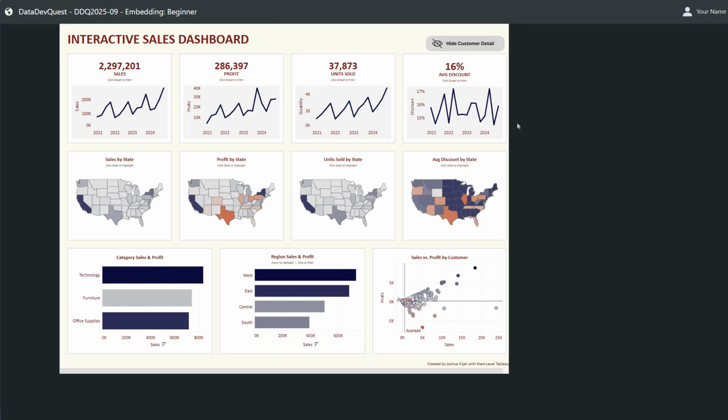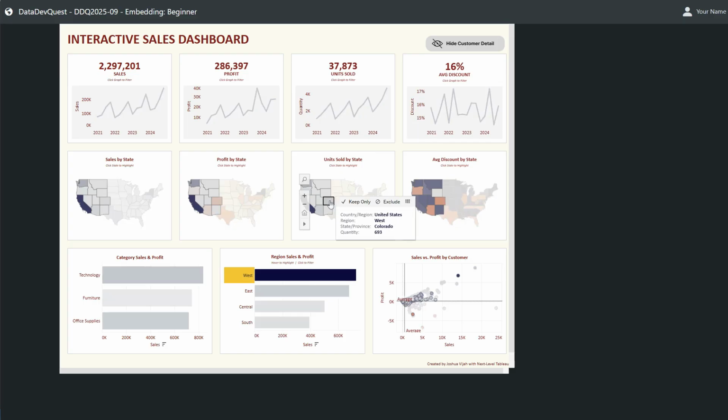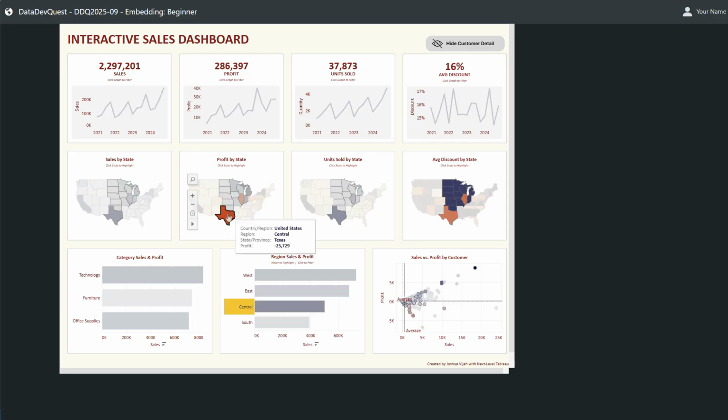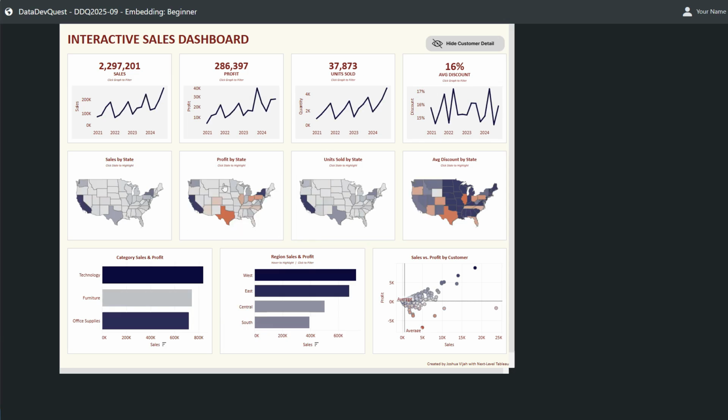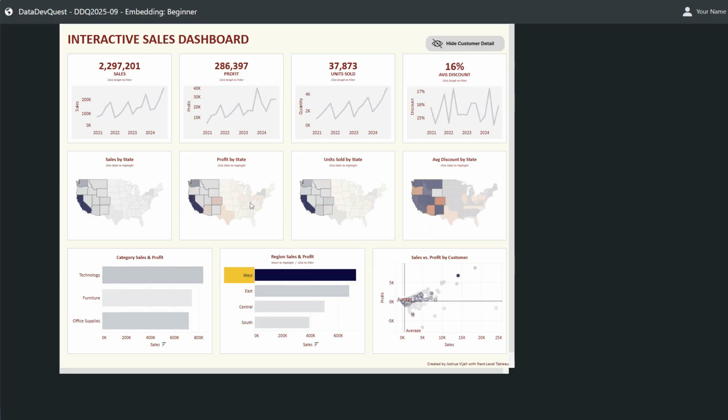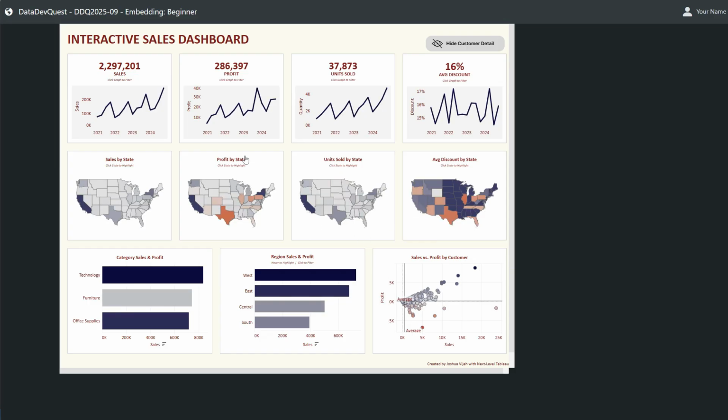Everything is interactive. Matter of fact, if I go ahead and click on one of the values here, you see I can click on this just like I would on the visualization on Tableau Server or Tableau Cloud, wherever your instances are. So you can interact with this just like you would any normal Tableau dashboard. The difference here, of course, it being on a website.